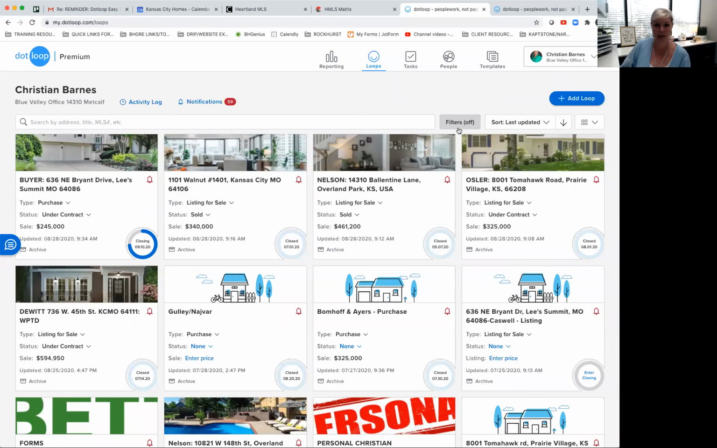Whatever you filter will save. So every time you log in, whatever you have filtered to the last time you were in here, it's going to default to that. So if you hide your archived, next time you log in, your archive will be hidden. Any questions on kind of your options to view and your setup on your main screen before we dive into setting up individual loops and how to do some things in there?